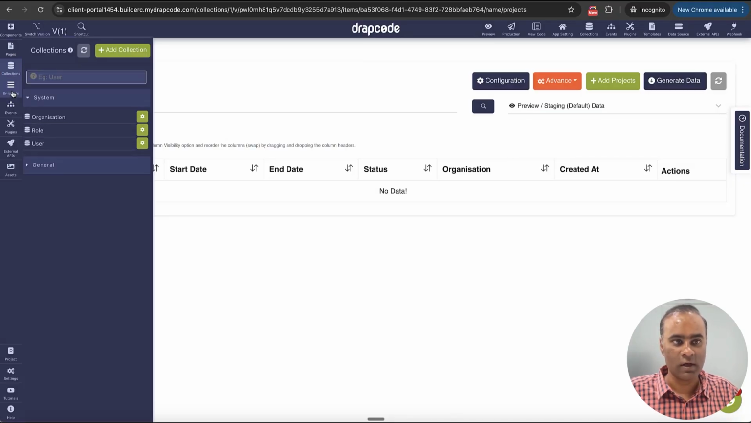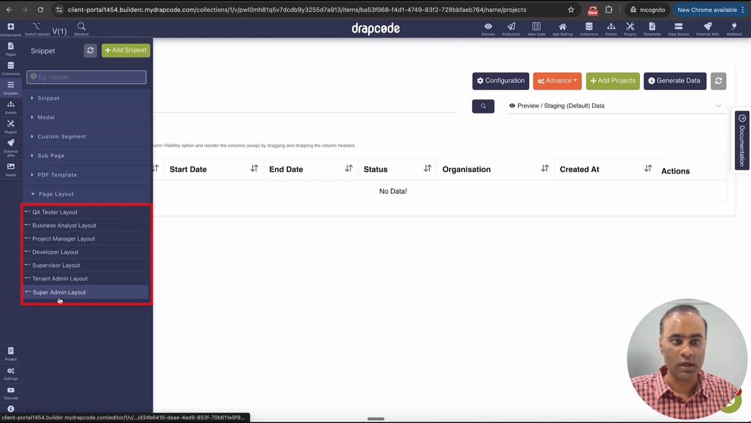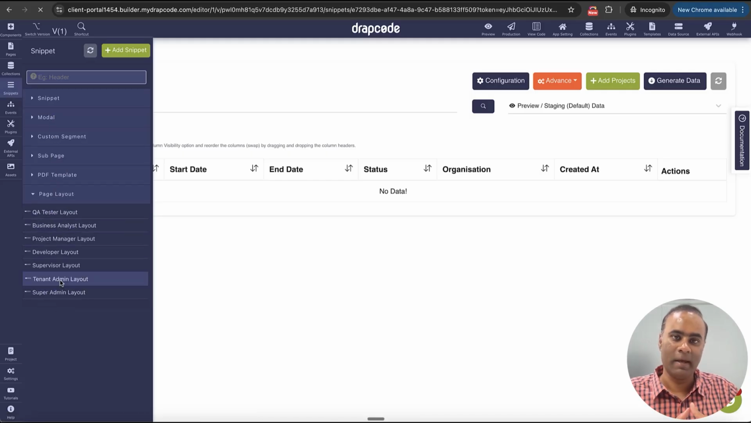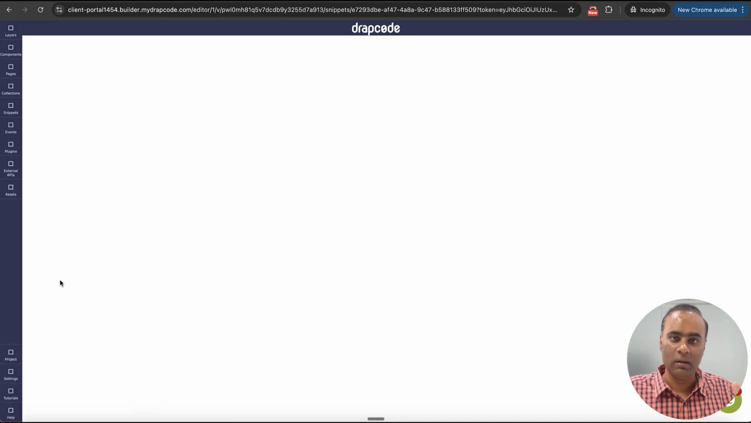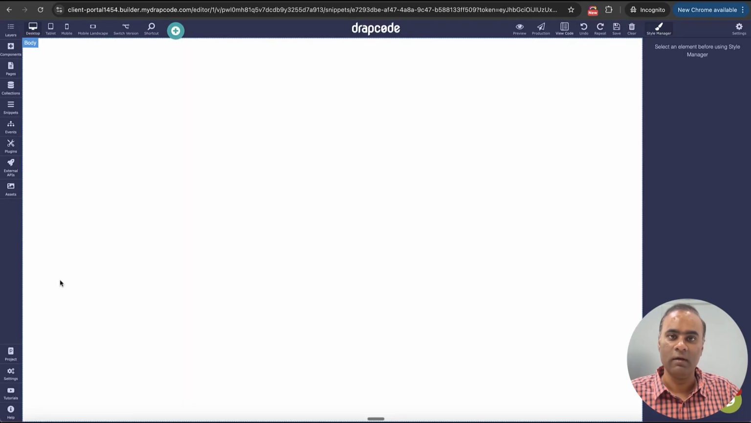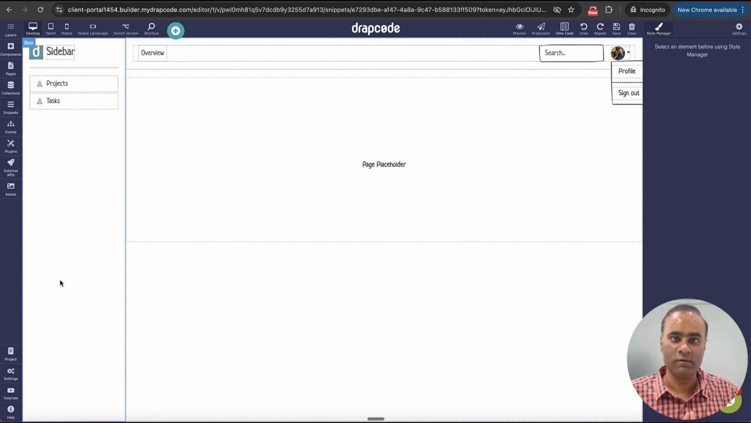So collections are fine, snippets. Now it has created layouts. So layouts are basically a page skeleton, so that you don't have to do it again and again. I think we have a dedicated video where we have shown you how to create layouts so that each person has their own layout.